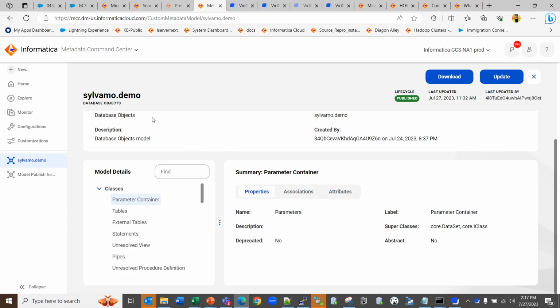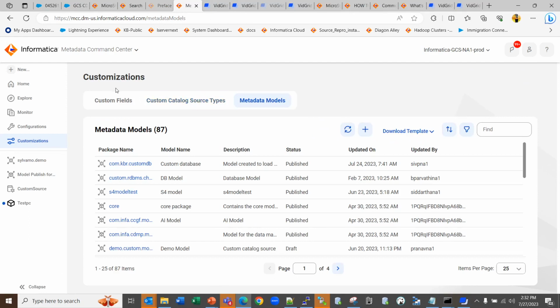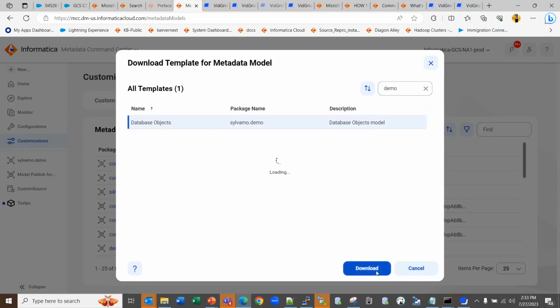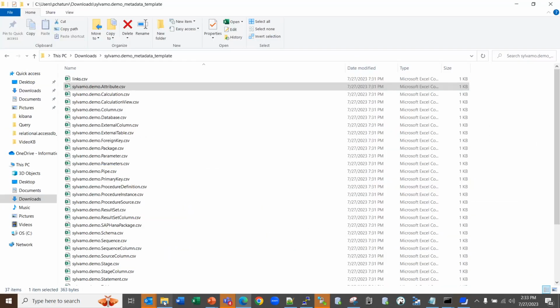Now, since we have created the model successfully, the next step is to create the custom catalog source type. The major thing that we need is the metadata model file to create the custom catalog source. To get that, we will click on download template metadata and then select the custom model that you just created. Hit download. It will download the metadata model file zip, and that zip file would contain the links.csv and objects.csv files. You have to update the attributes under the objects.csv file, and the way these objects are related can be updated in the links.csv file.